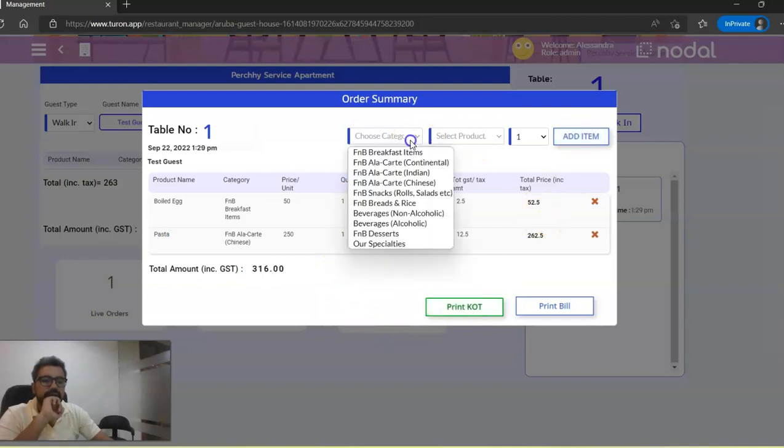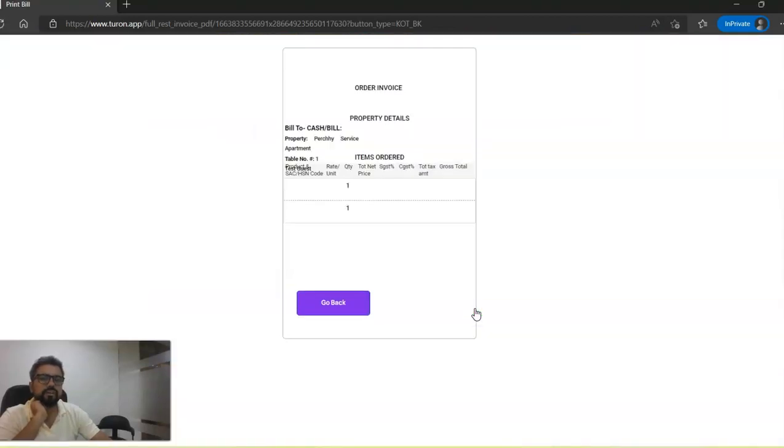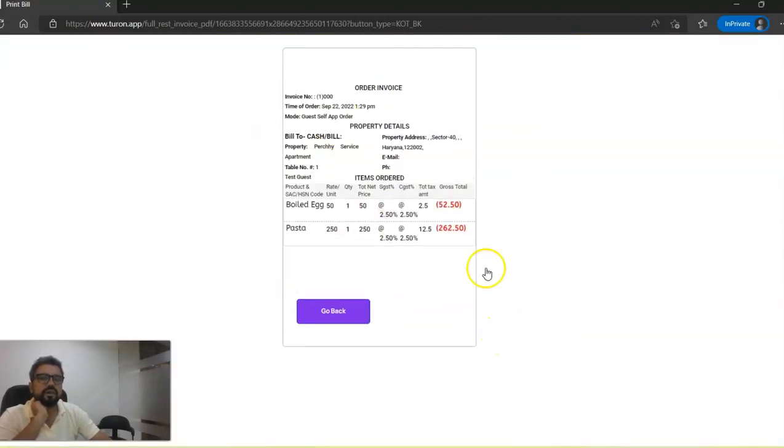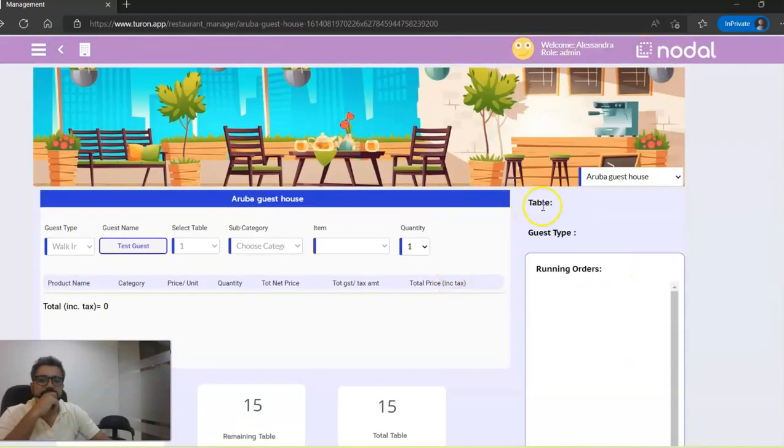If you were to add any more items, you can do that as well. If not, then you just click on print KOT. What this does is that you'll have a KOT printed for the order, and it's something that the kitchen can actually use. You can just take a printout of this, and then you can go back, and let's now suppose that the guest has already had his food, and you go back to your property.